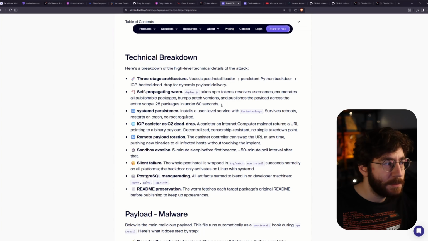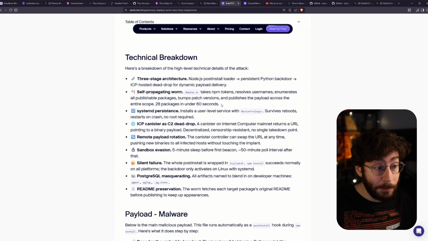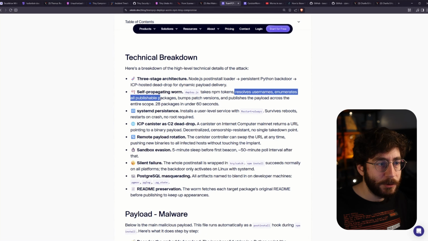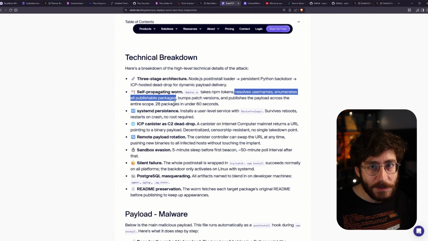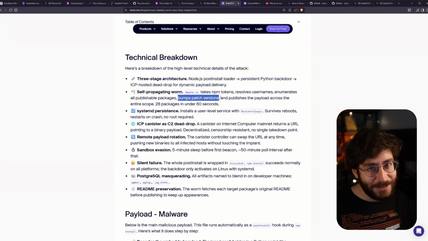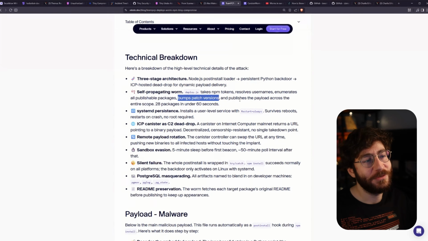Right? So some machines, some developers that publish NPM packages themselves might have NPM tokens locally available on their system. It will look for those, and if it sees NPM tokens, it looks for the username. It looks for all the publishable packages that that token has access to. It bumps the patch version to basically include its own payload in the new version of the package.